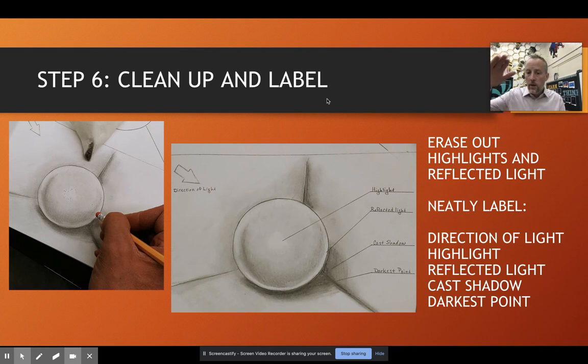Remember that reflected light on the inside of our sphere reflecting from the surface? You'll see it in the picture. Make sure you include that. Now, I had to erase it out a little bit because it got a little smudgy with my hand, so try to be careful, and I erased out my highlight as well.